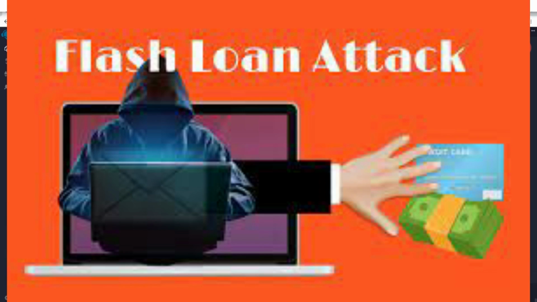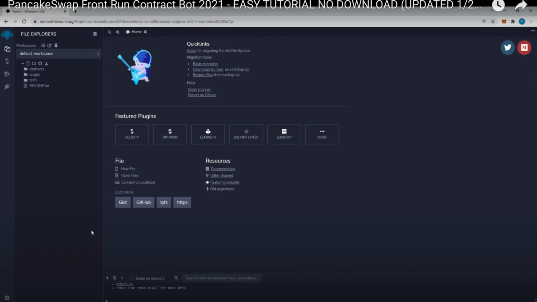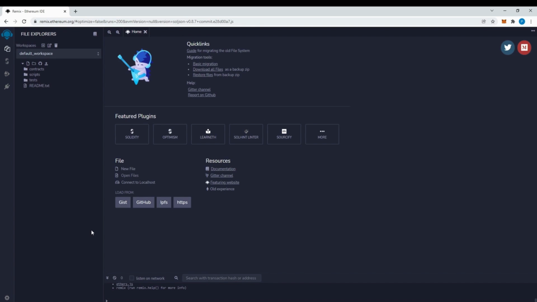Running a bot on PancakeSwap with the wrapped BNB pair. If you just follow the description of the video as far as downloading MetaMask and funding it, and make sure that it's connected to the Binance Smart Chain, that's about halfway there. Then you just follow over to Remix, remix.ethereum.org. This is where we're going to be building our contract.